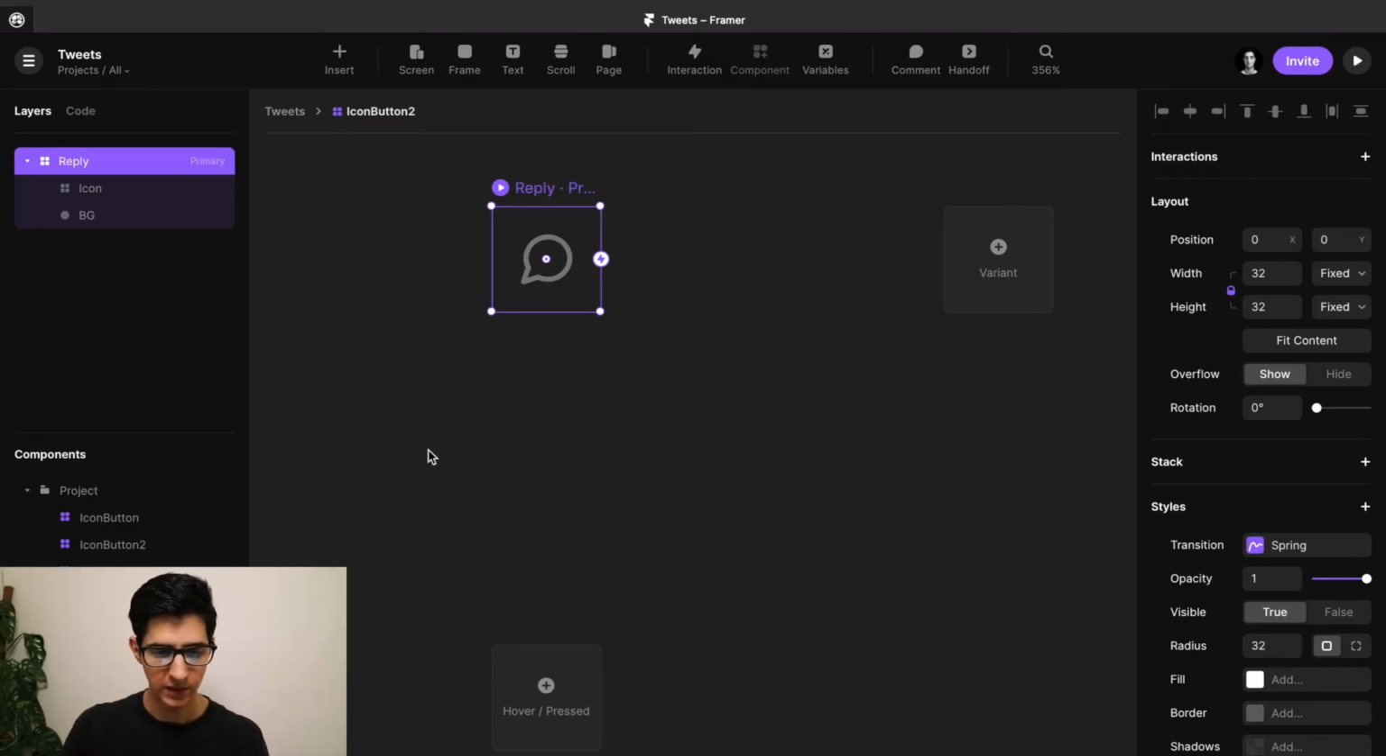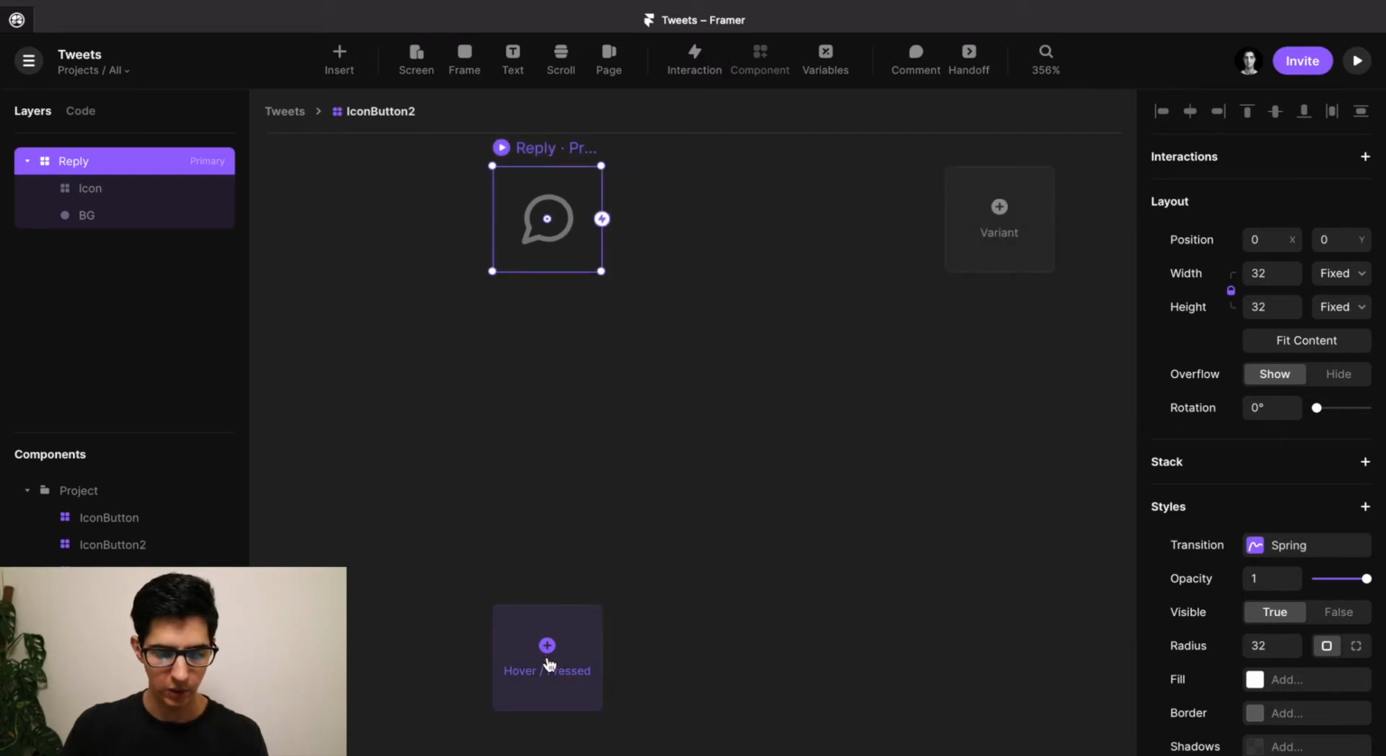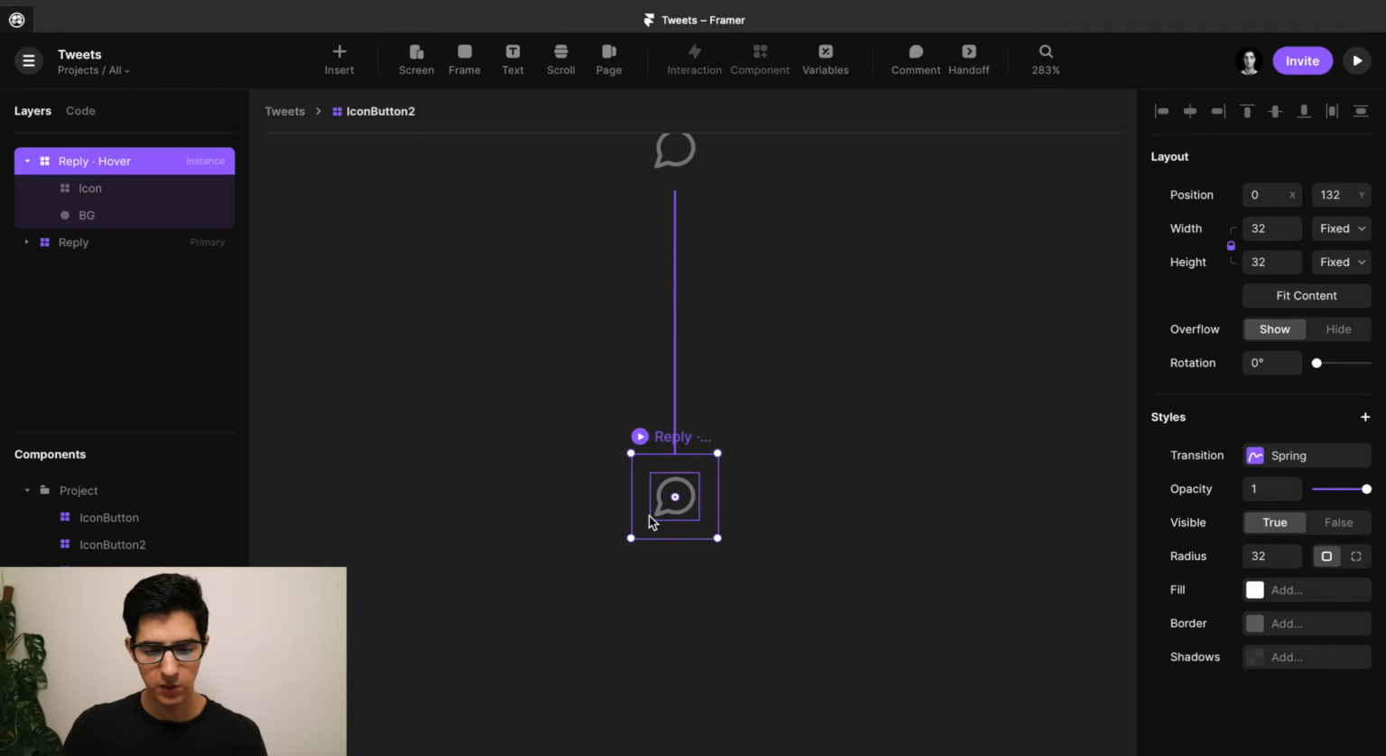If you want to create a state for this component, all you have to do is come down here and click on the hover press state. So we're going to do just that, and I'm going to want to have a hover in this case. So now, as you can see, I have my hover state here, and you can tell by the name of the frame, it's called reply hover. It's an instance of the base component.